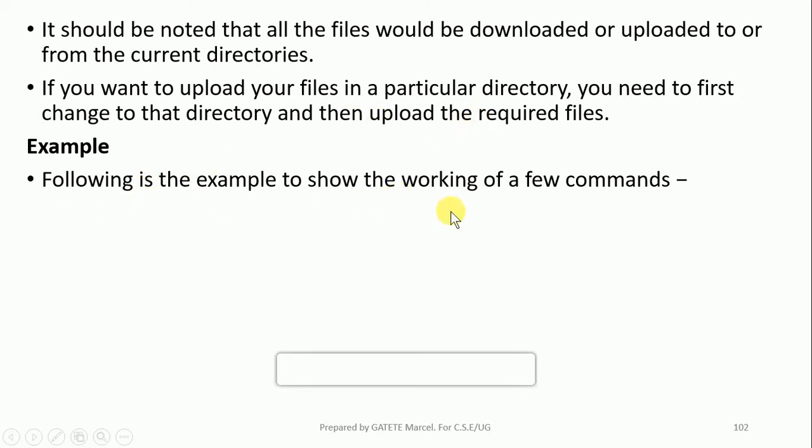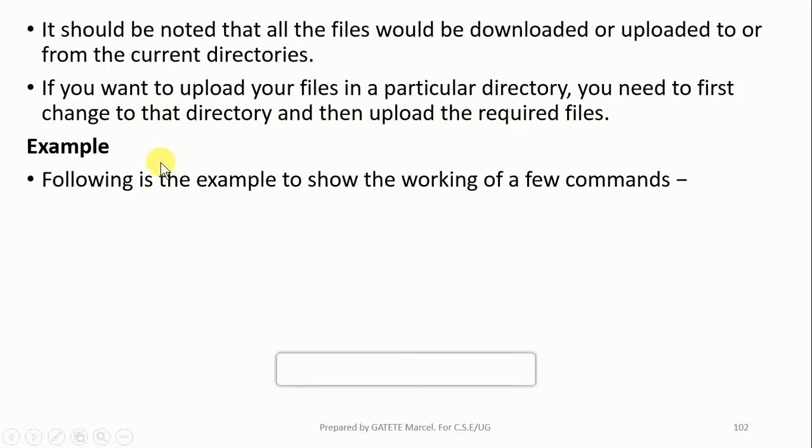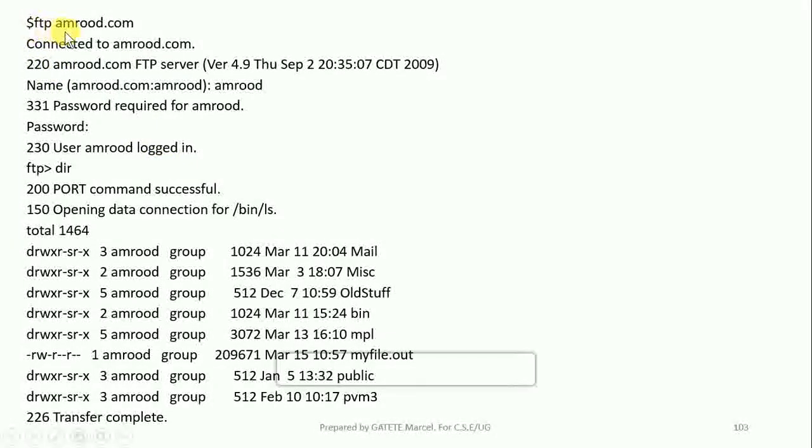For example, we show the working of a few commands here. I write ftp amorood.com. It means that I want to upload and download files from amorood.com. This is a domain name. It means a computer, we don't know which, that has this domain name. It will display a message that you are connected to Amorood. It means that you have been connected to that machine, and it will show you different information. It will ask for the username and the password.